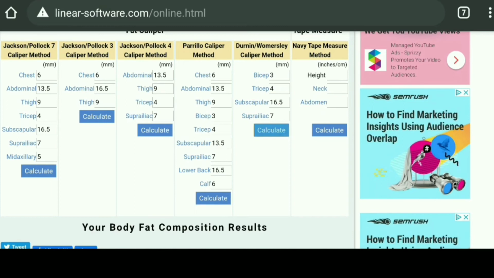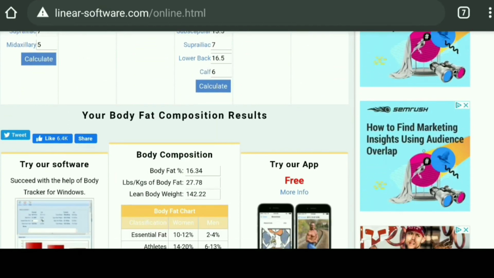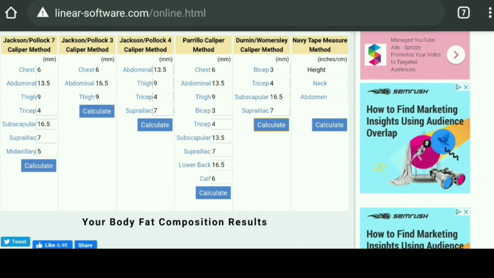The Durnin-Womersley says 16.34. I definitely don't think I'm 16.34, but this is a good number to use when you're in the higher percentage body fat, when you're around 20% body fat for a man, maybe 25% for a woman. I will use a Durnin-Womersley. But honestly, guys, just choose one.